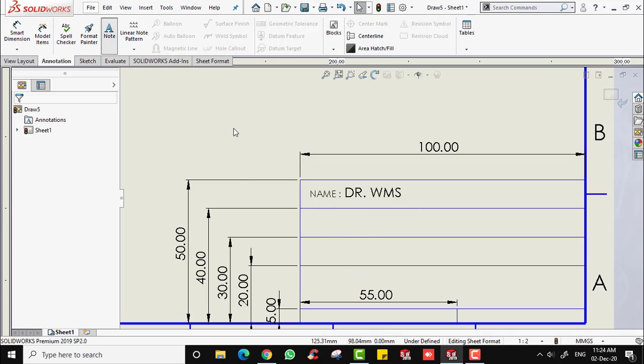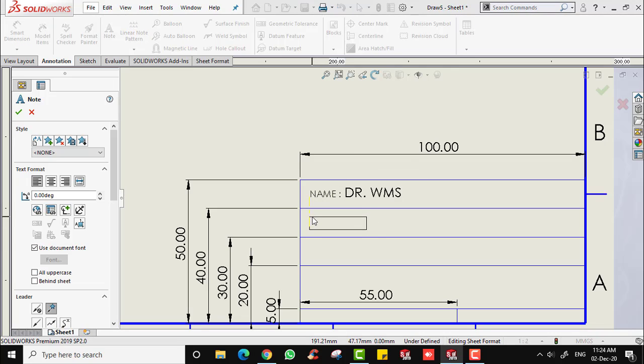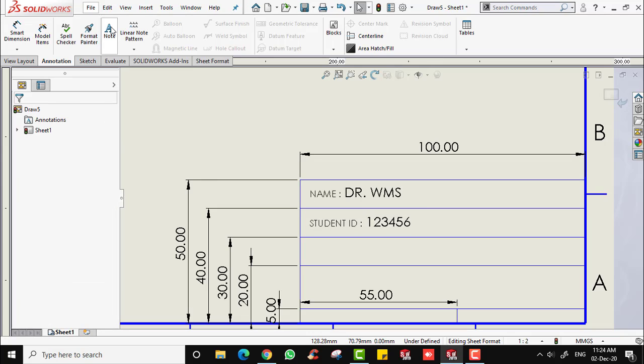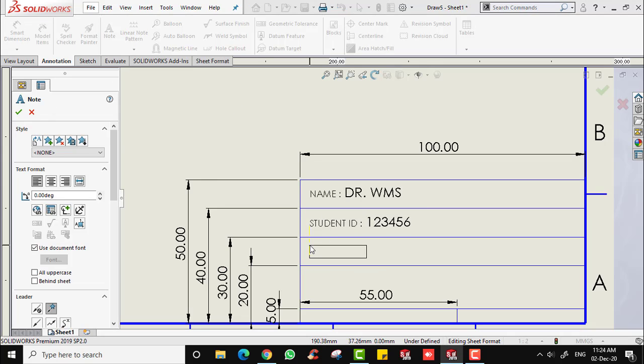So click note and put it right over here. This one will be your student ID. So I'm going to input 1 2 3 4 5 6. Same as previous, highlight this one and choose 9. So click OK, and another one over here.